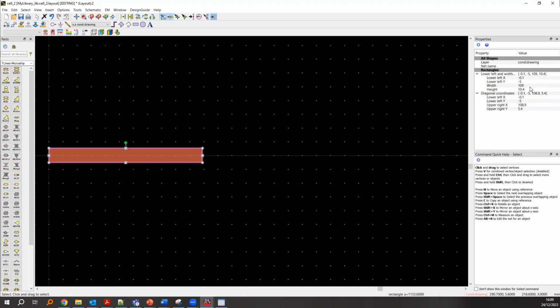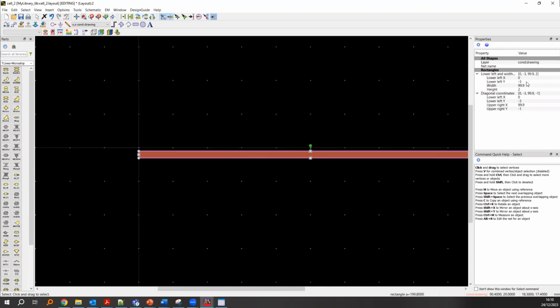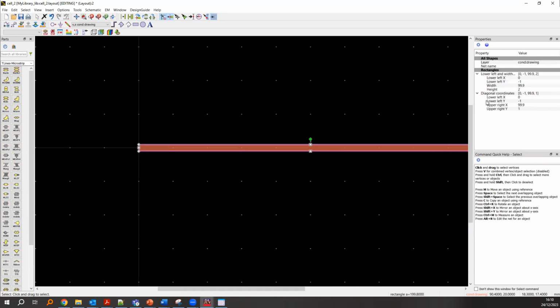And now I'm going to go into the properties of the line, and I'm going to adjust these parameters. So I want a width of 100 millimeter, so we can enter that. I want a height of 2 millimeters, and I want this to start at -1 for the y-axis and at 0 for the x-axis, which means that's now nicely centered. You can see this is automatically mapped to a layer called conductor drawing.